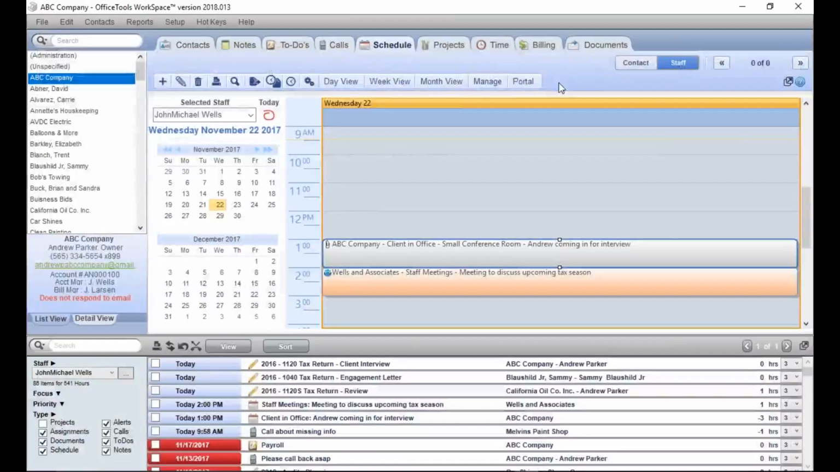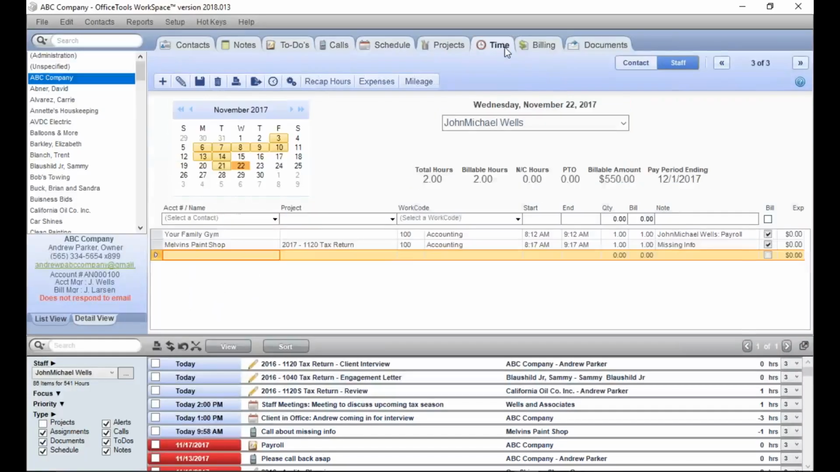The portal also allows for mobile time tracking. So I can pull out my cell phone or my tablet. As an employee at Wells & Associates, I can pull out my tablet or laptop or whatever phone, anything with internet, log into the portal and track my time, and all that time will sync right back to the system.